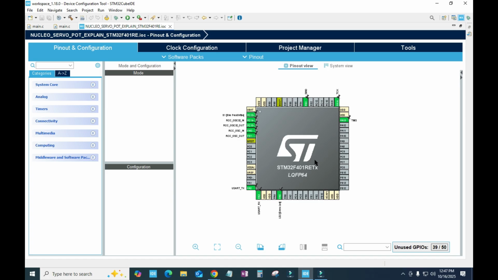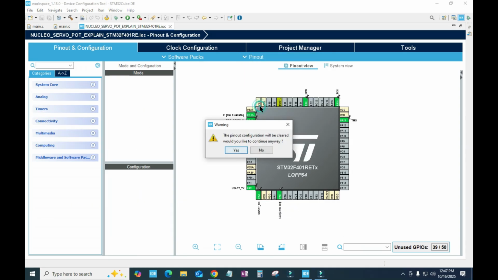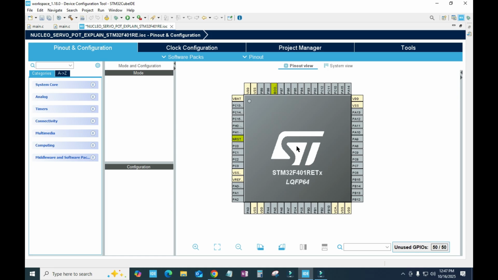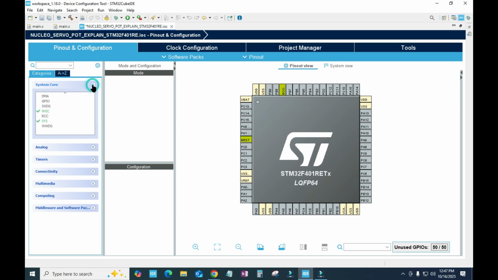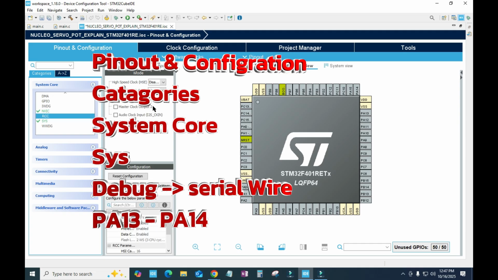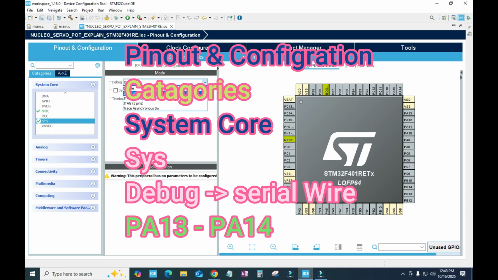This already has some pins set, but I will show you how to set your own pins, because when you are using the blue pill or black pill, you will not find it like this, because that is not the original. I am just clearing the pins. Now what you have to set: go to the left side, pinout configuration, go to SYS. Here debugging is disabled, select serial wire, only this setting is required here.